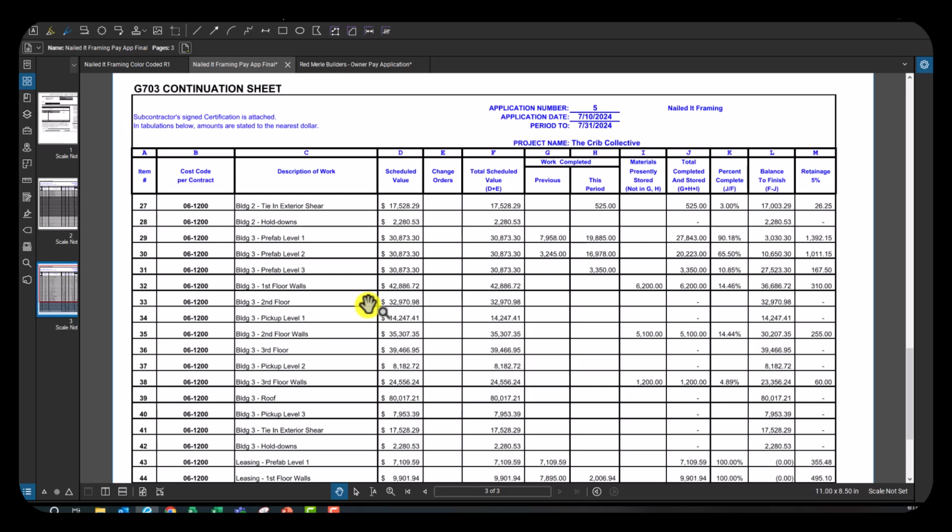Then you get into your description of work. So that's also explanatory. You want this to be very broken down so that you can easily tell where your subcontractor is billing, what they have not billed for, where they're supposed to be getting their work done. Your scheduled value then tells you how much that work is worth. So essentially your subcontractor is telling you the building 3 prefab level 1 walls are worth $30,000 in total.